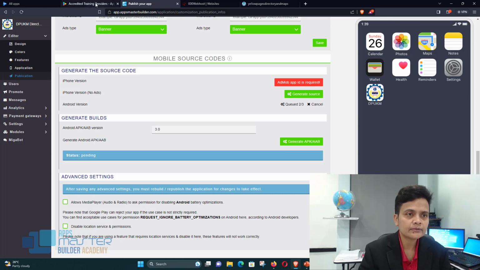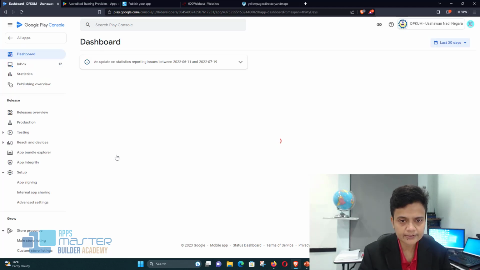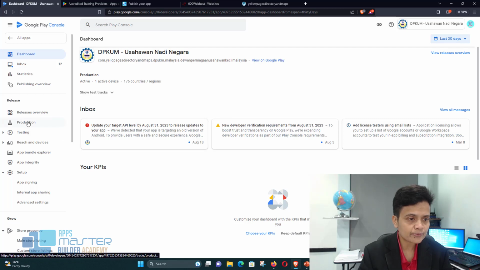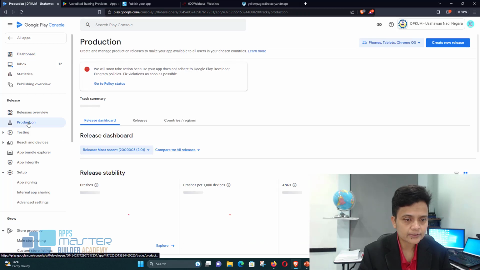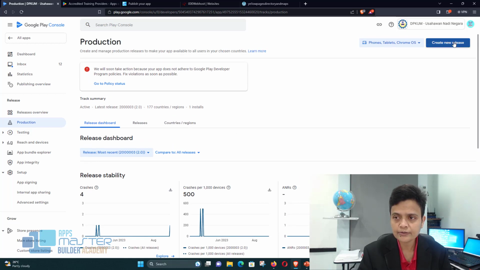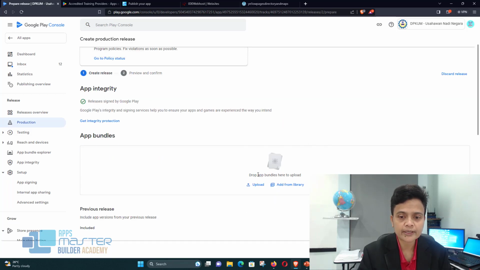Okay, so without wasting time, let's go into our Google Play Developer Console, and let's go into this one first, because we're going to generate that APK first. You see there's a warning here: update your target API level by August 31st. So we need to do that. What we need to do is go to production, and we create a new release, and then we upload the new AAB file.